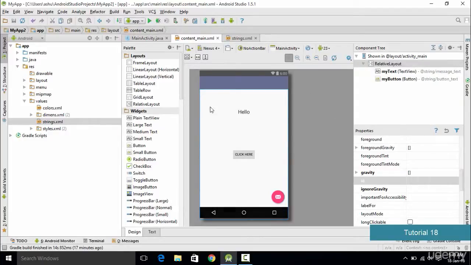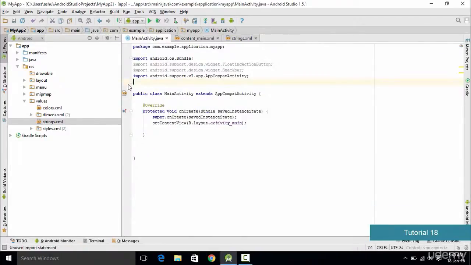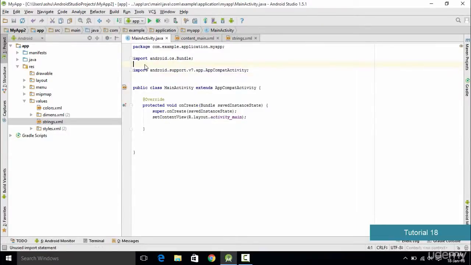Now the layout part of this program has been done, and the next thing which we do is that we design the main logic behind our application. So in order to do that, we go to this MainActivity.java file and we remove the imports which we don't require so as to clean up the code. So as we don't need this, we delete it.